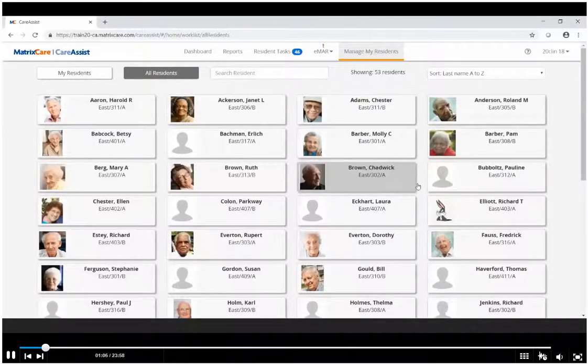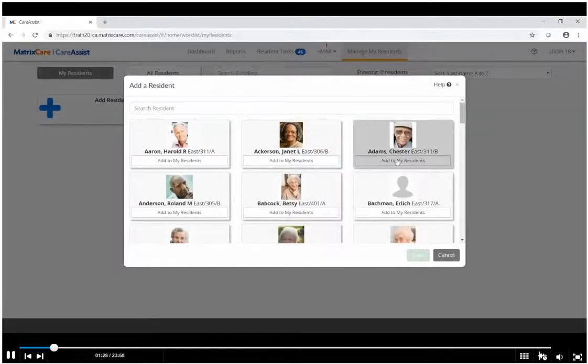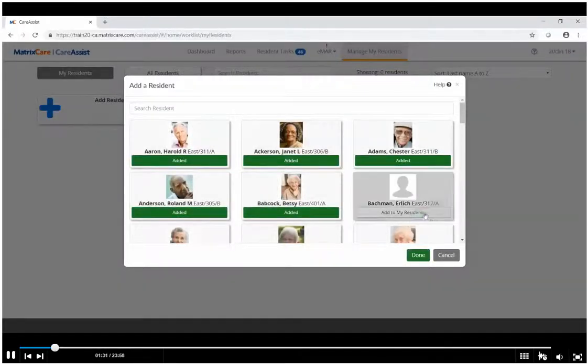It's going to bring you into Care Assist where you're going to see all of your residents for the work list or unit that you selected. Okay? If you have specific residents that you're working on at that moment, you can narrow this down to only see those residents by clicking on My Residents. And clicking on Add Resident, it's going to give you a pop-up, and you just go ahead and select all the residents that apply to you. Okay, and you would click Done, and it would add the residents to your residents. And then going forward in the EMR, those are the only residents you're going to see.